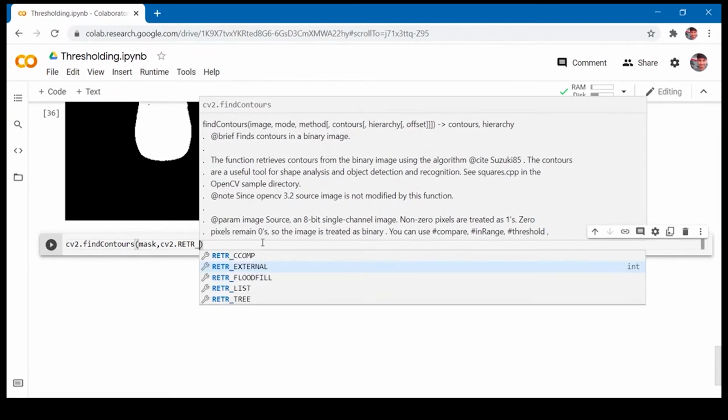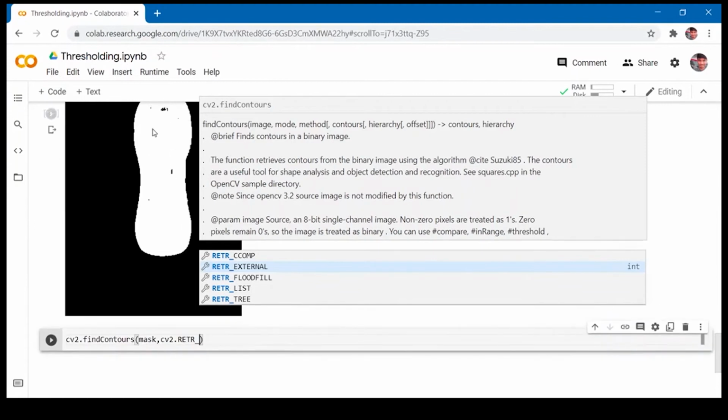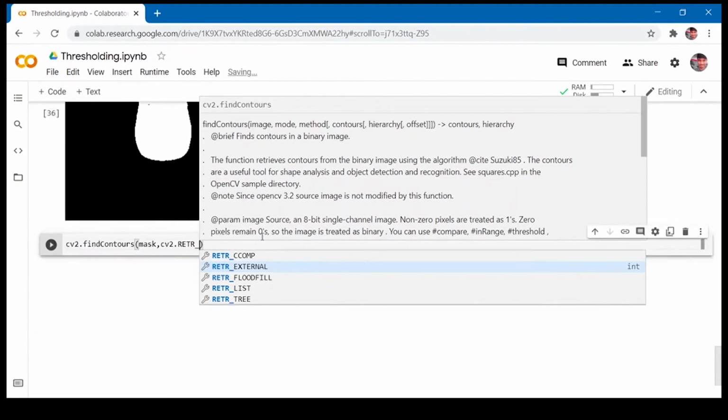There are 5 retrieval methods. Retrieval method is nothing but how we want to calculate the contours. That means do we want to calculate the external contour, or do we want to calculate all the contours in the form of a tree, or do we just want to calculate all contours in the form of a list. So we will be calculating the external contour itself, because we don't need the internal contours. We only need the bottle contour.